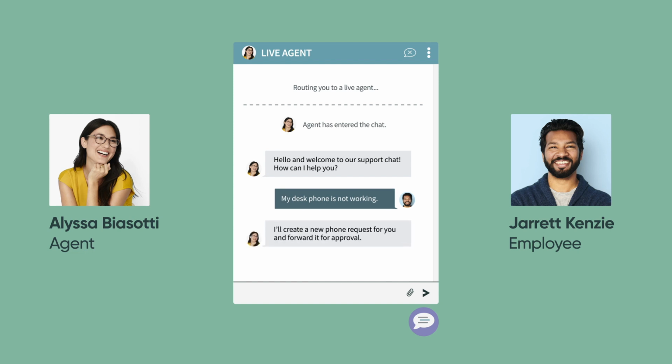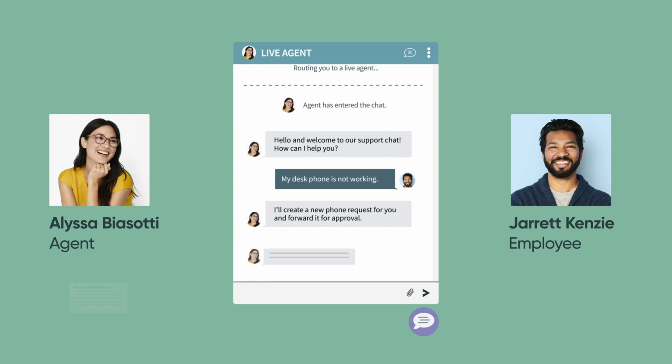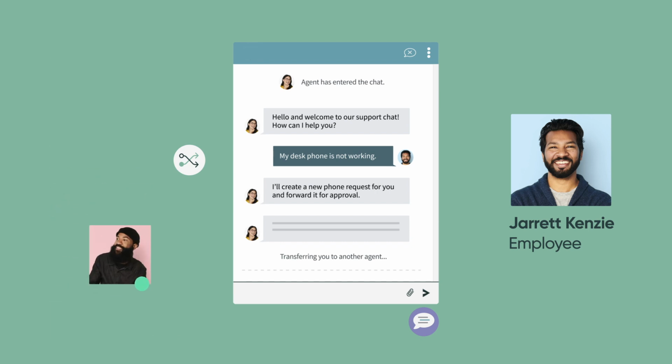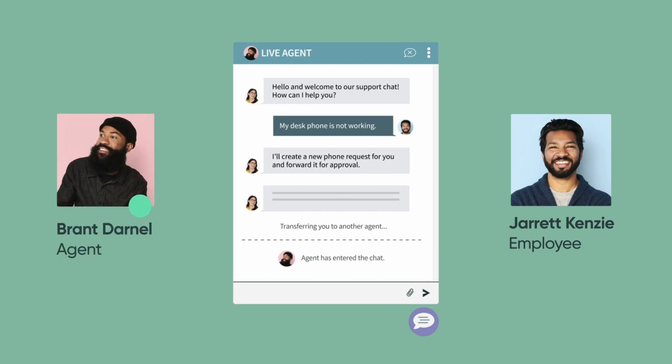To increase agent productivity and provide a seamless experience, response templates can be used. And if needed, the chat can be transferred to another agent based on their availability, capacity, and skills.